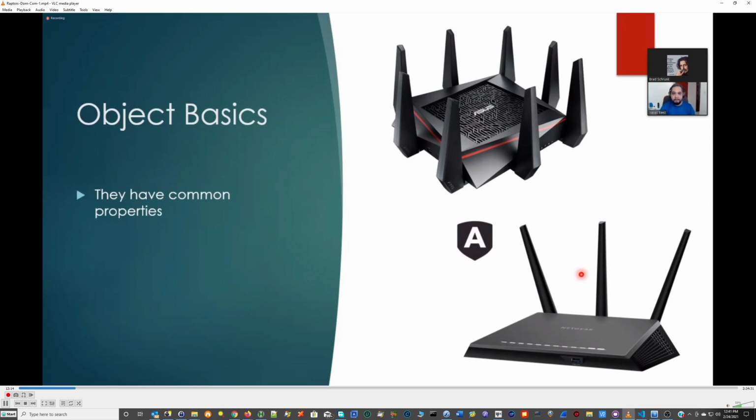They also share actions that can be performed. For example, with a router, I can connect to, I don't know, another router or another computer. I cannot drive it because that's not a car. A car I can drive, but a router I cannot drive it. So that's the idea of the actions that can be performed in an object.